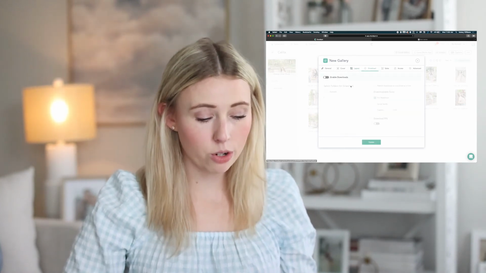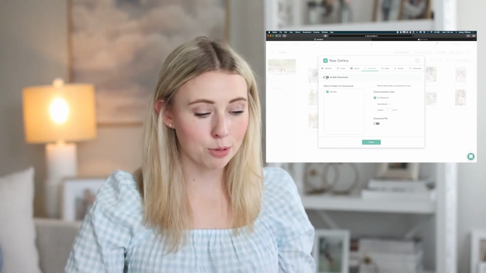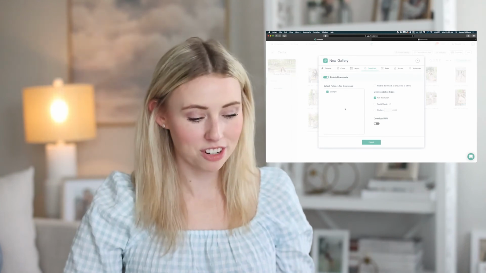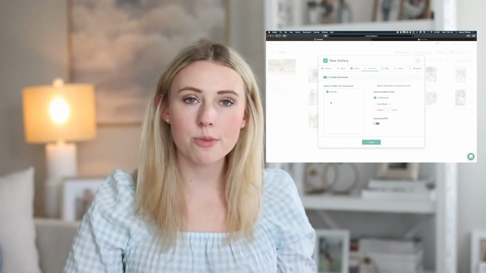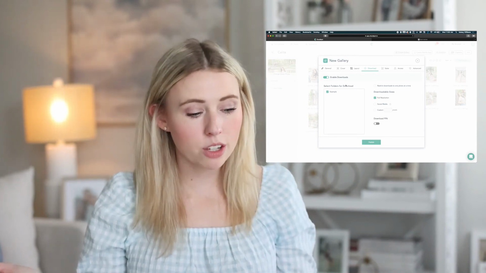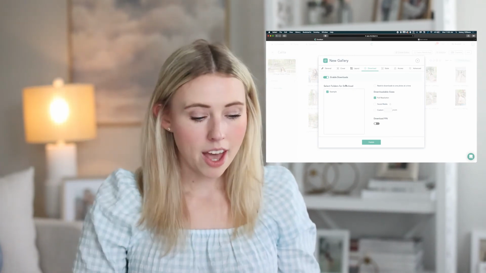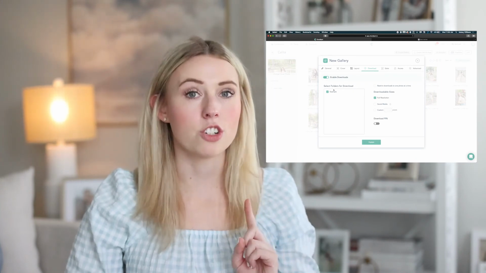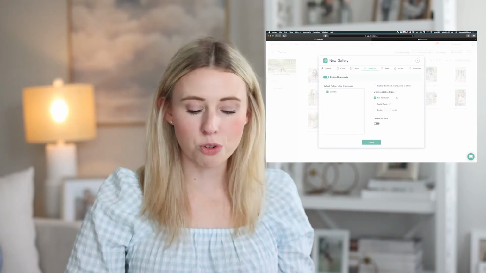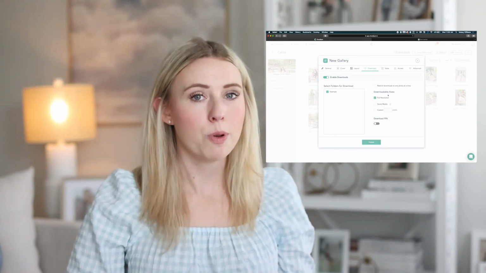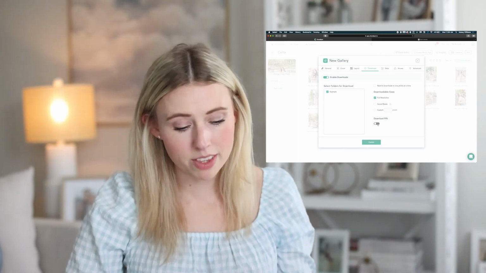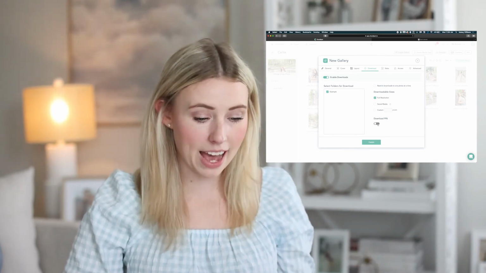But under download, you want to make sure that you click on enable downloads, because otherwise they won't be able to download their pictures. And in here you can also select which folders you want for download. So if you want some folders not to be able to be downloaded, you can uncheck those and just make sure that they are checked when you click enable, which they should be. For downloadable sizes, I just leave full resolution. I don't have a download pin because the gallery that I send to my clients, they're able to download all of the images within it, so I don't have any restrictions on that.